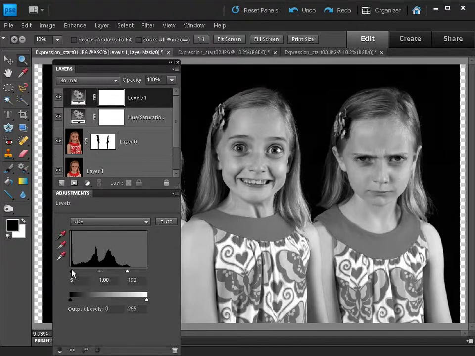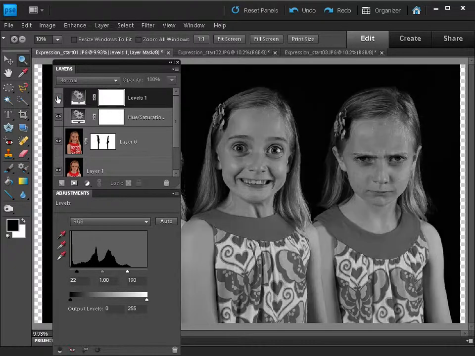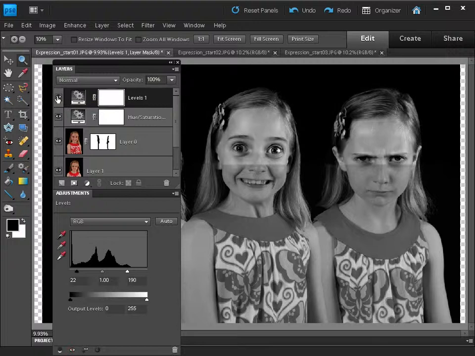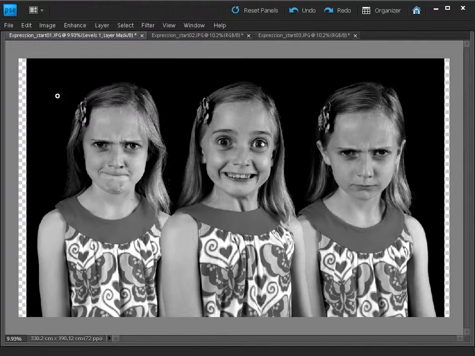If we take this to around about 22, then you can see the blacks are getting blacker, and we've now got a much higher contrast black and white portrait. Let me turn that off to show you the before, very bland and grey, but there's our high contrast expression portrait. Let's just hit Tab to hide the floating windows.